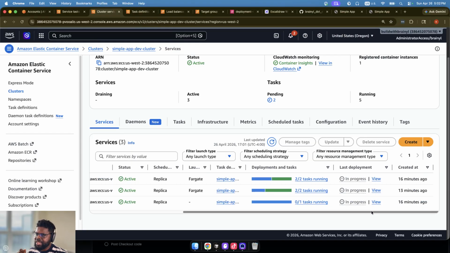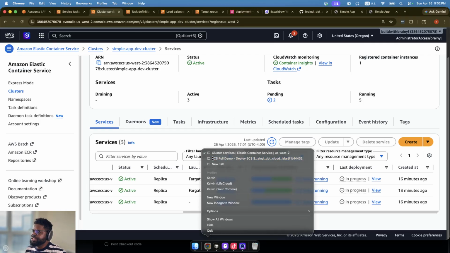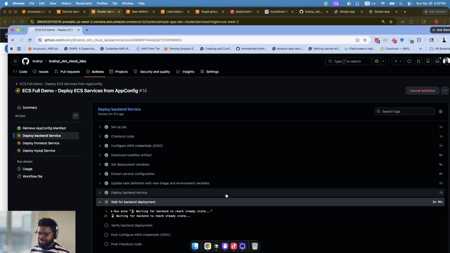This one is 2 tasks running. The deployment is still in progress. Just so you know, this deployment was triggered from GitHub Action, okay? And that's why if you actually go to GitHub Action, you will notice that it's still in progress. The point is that it's waiting on ECS to finish its deployment.